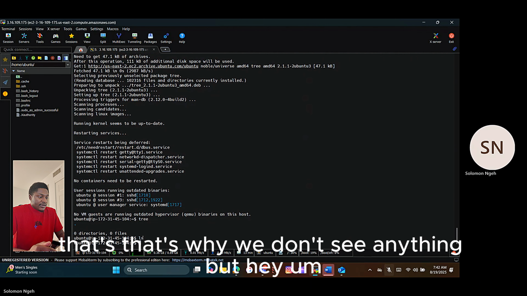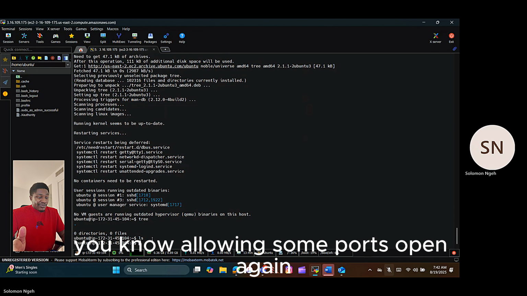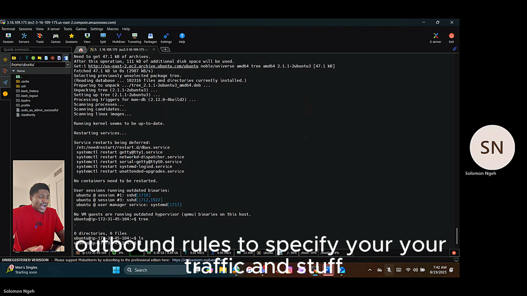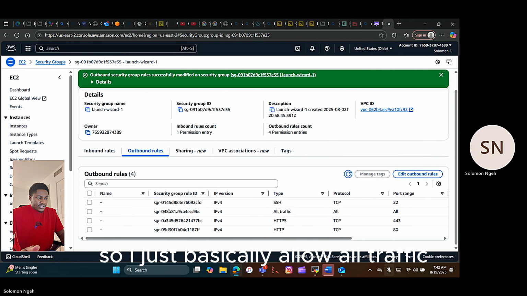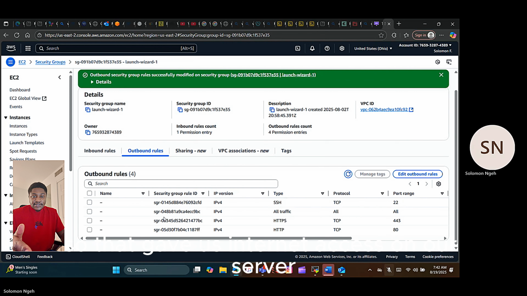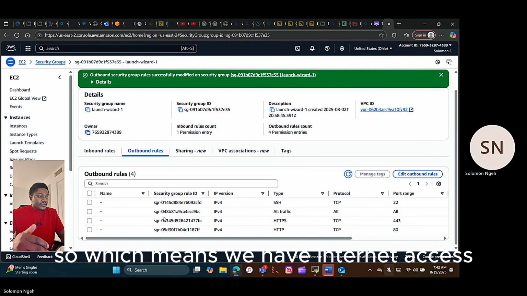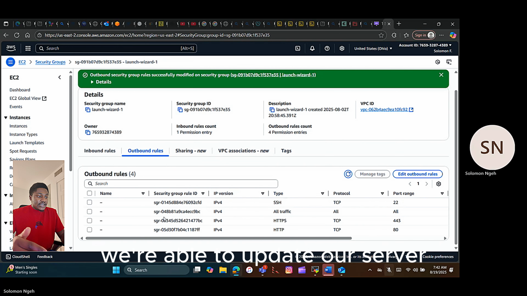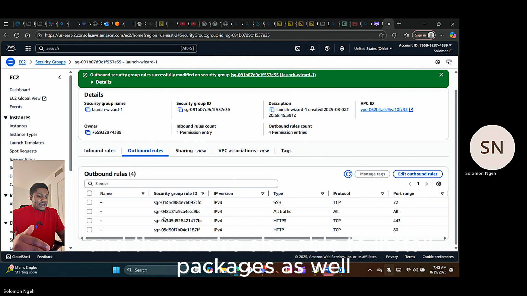But hey, this is it. This is how you could troubleshoot your basic internet protocols by allowing some ports open. Again, outbound rules to specify your traffic and stuff. So I just basically allowed all traffic going to the internet on IPv4. So that gave us internet access on our server. We saw how earlier we could not even ping google.com, but now we're able to ping Google, which means we have internet access. We're able to update our server. We're able to apply latest security fixes. We're able to install latest patches, and then we're also able to install packages as well.